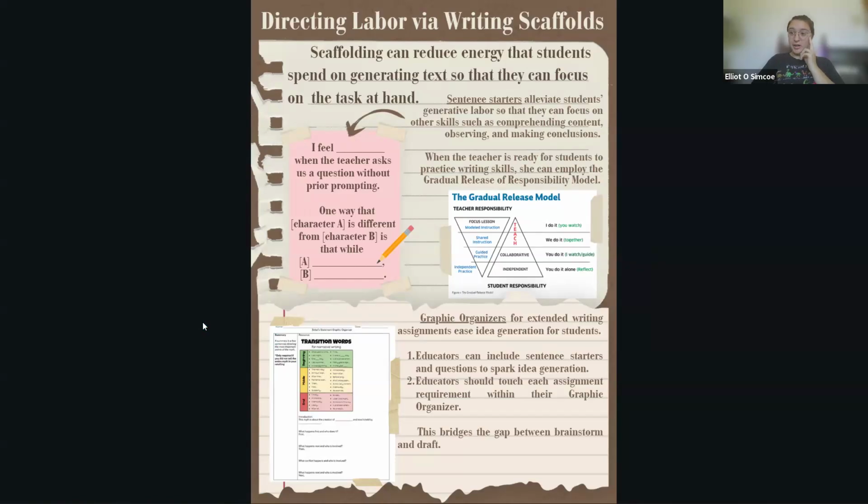So the second scaffold I present here that can help reduce generative labor is one that you can use for longer texts, for longer things you want students to write. It is the graphic organizer. So my picture here is an example of a graphic organizer that I created so that students could write an artist statement. It's an accompanying piece to one of their projects.